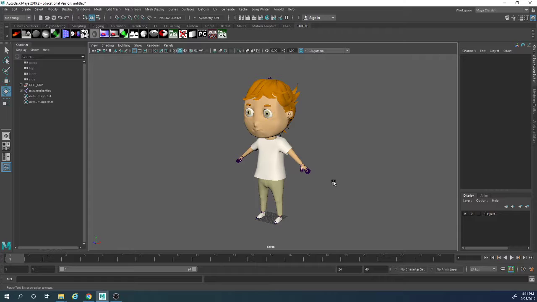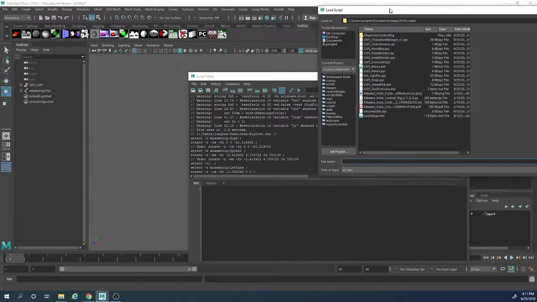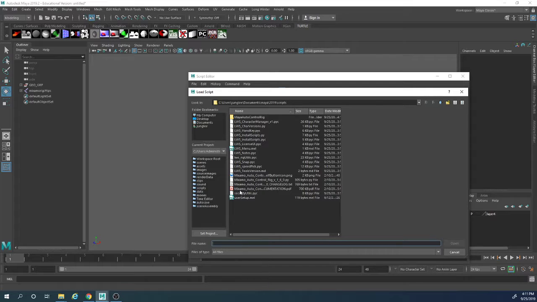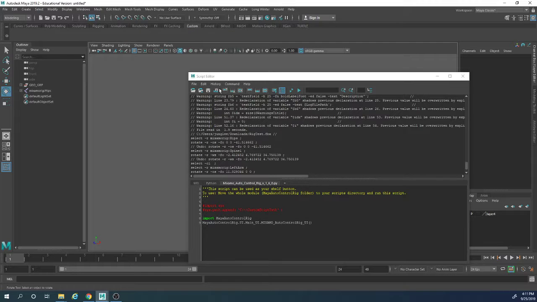Okay. Now we're going to the script editor. Go to file, open script. And if you actually go find the file that you imported, there is something called maximum auto control rig.py, just a Python script. Open it up. Go to any tab that you want. I want to make a shortcut for it, so I can go to File, Save Script to Shelf. I'm gonna name it maximum auto rig. Okay.